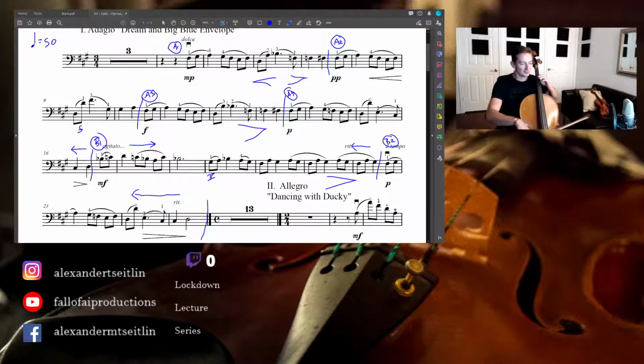So I'm starting with a mezzo piano, soft but gentle, healthy sound. Crescendo, diminuendo, soft. Big crescendo. Stay loud.